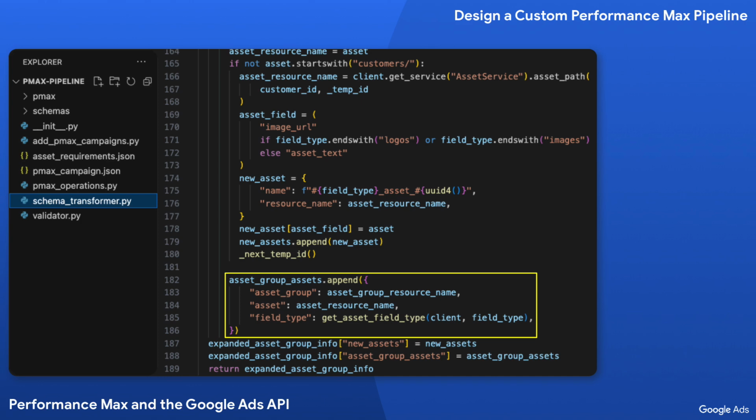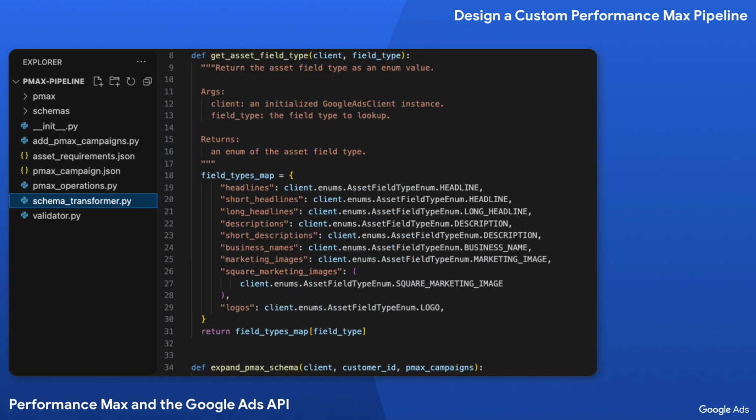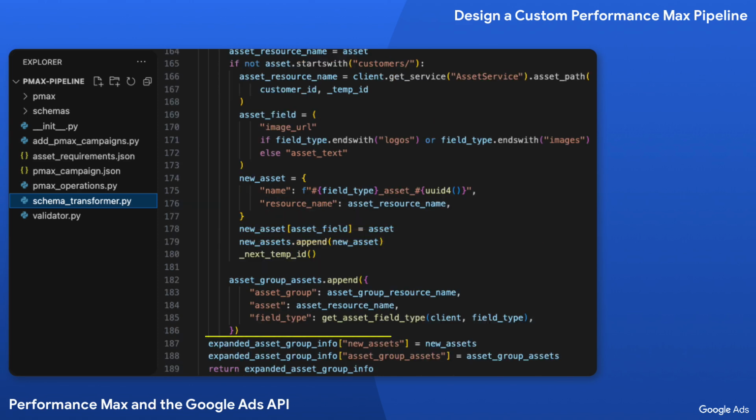We also have to set the asset field type for each asset group asset. I've decided to use a little helper method here rather than the approach I've used to handle other enums thus far. The field names I use don't exactly match the asset field types, and we also need to assign short headlines and short descriptions to their actual enum types, headlines and descriptions. Once we're done iterating, we return our dictionary.